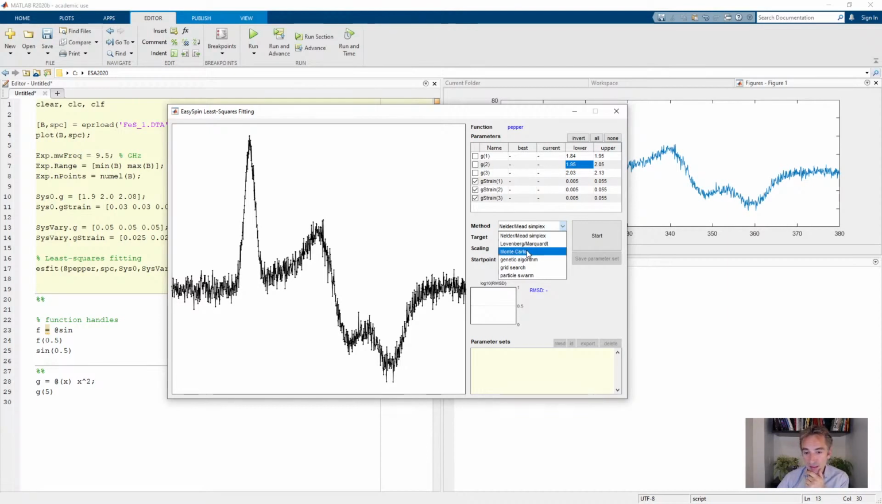On the other hand, if you use a Monte Carlo or genetic algorithm or a grid search or a particle swarm algorithm, these 4 algorithms are global search methods. They explore the entire parameter space, not just starting from the start value that we entered, but they generate a lot of different parameter values and explore much more completely the entire surface.